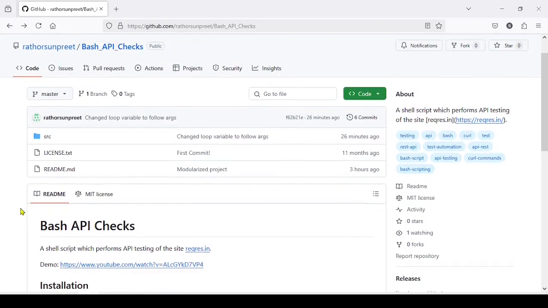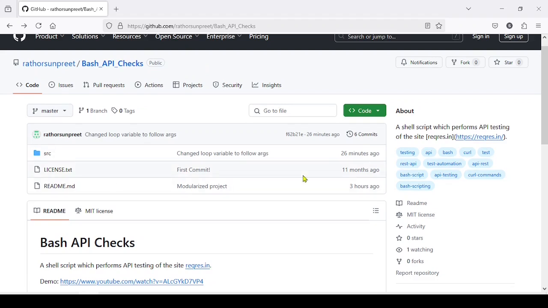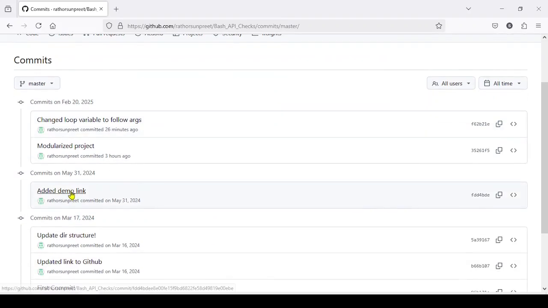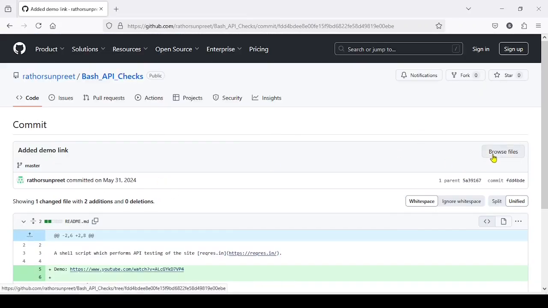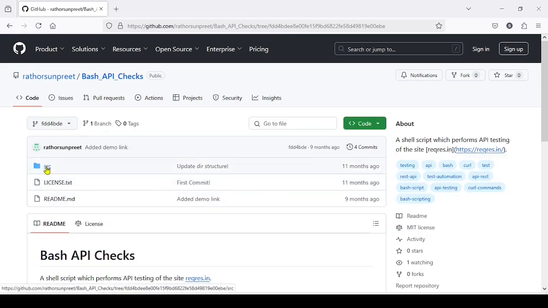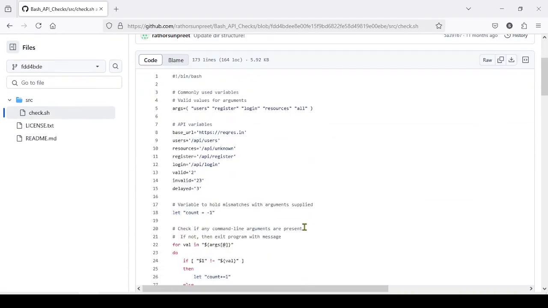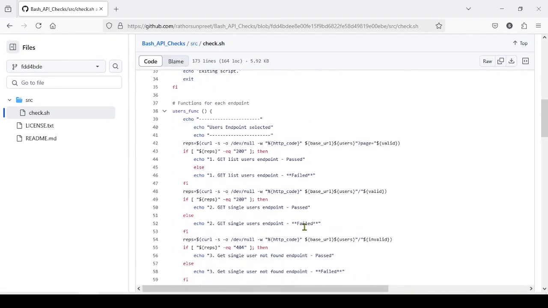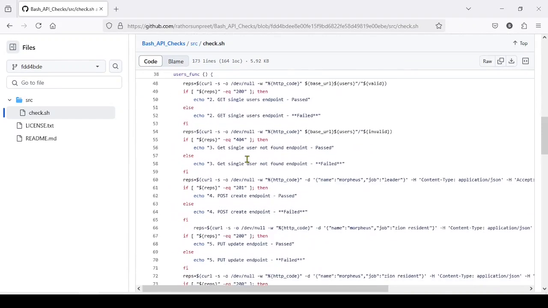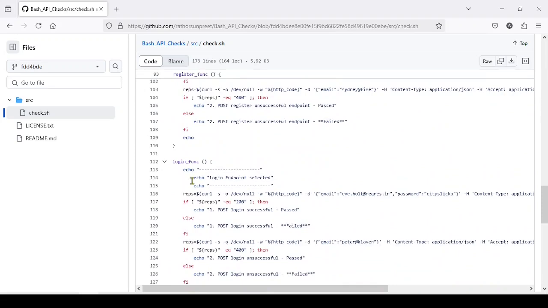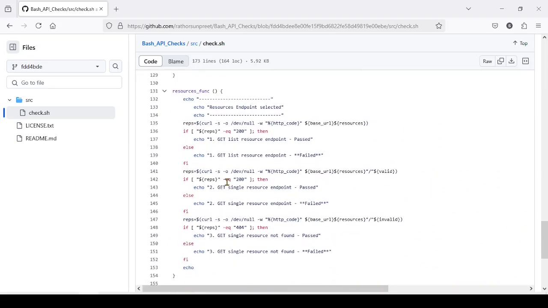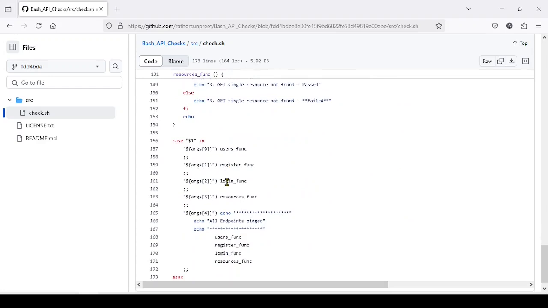Now, if you have seen my older video on it, Bash API checks had a lot of limitations. The first one was the entire code was monolithic, so I can actually show you here. Go to add demo link, browse files, src, and here you go. Monolithic means the entirety of the code is in just one file. See here, we have the user's endpoint being pinged. Here is register, login, and resources. That was the one big change.